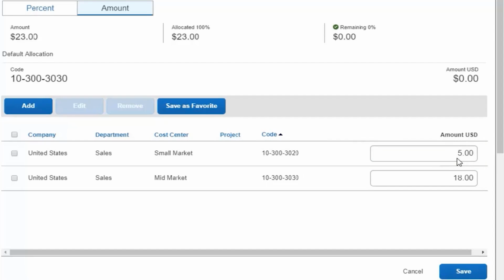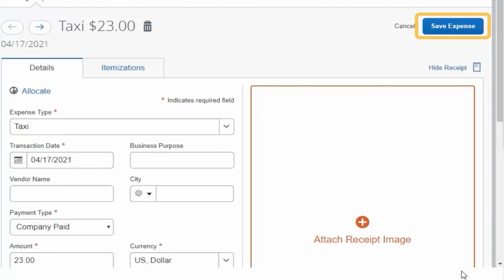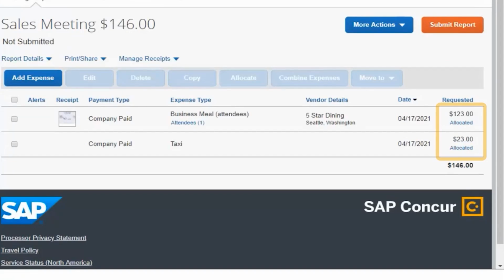Center. Notice that the amount on the line item for the Mid-Market Cost Center adjusts to equal the total expense amount. Click Save, and then click Save Expense. Both expenses are now allocated, and you're ready to submit your report.